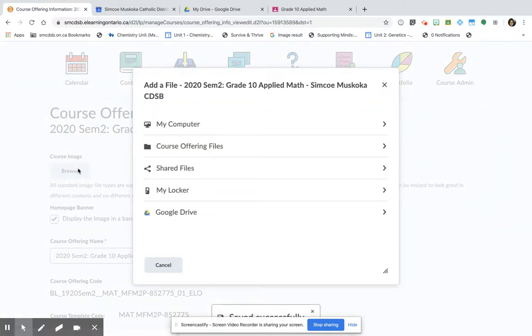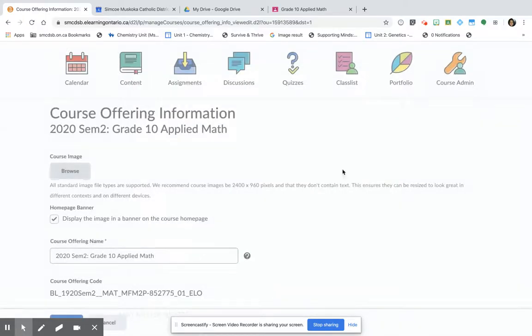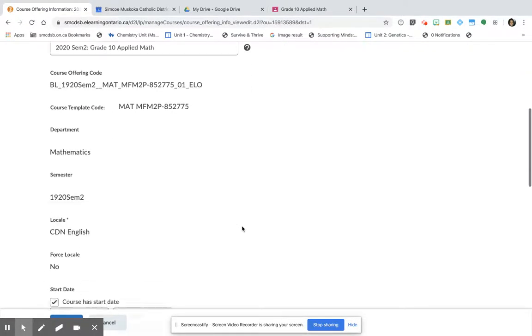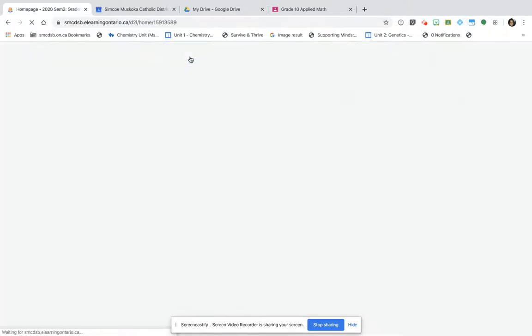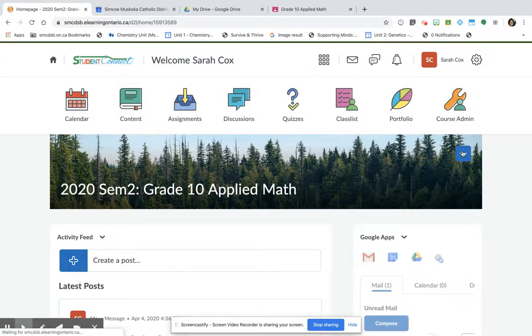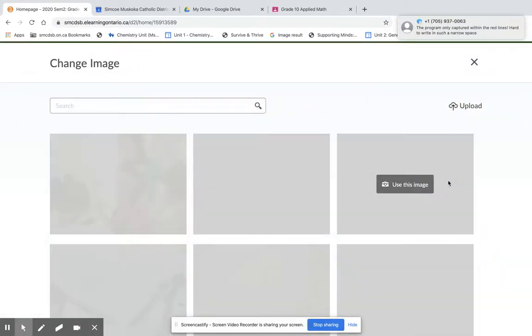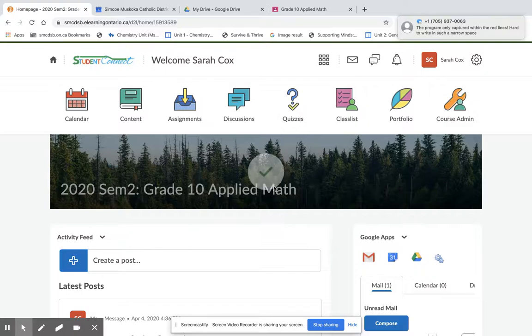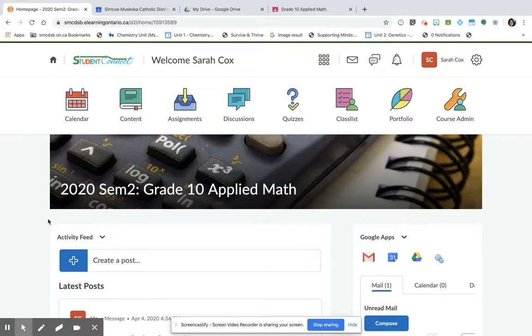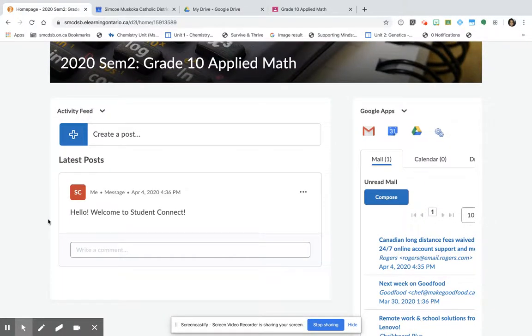Let's just say, just like Google Classroom, you don't like the front banner that you see. You can fix that as well. You can go through, add in any pictures that you want to be this front banner that's across here. Okay, you can even change it just from here, change image. Let's just say I want to use this awesome calculator because it's math and everybody associates math with calculators. And there we go. Okay, so just like that.